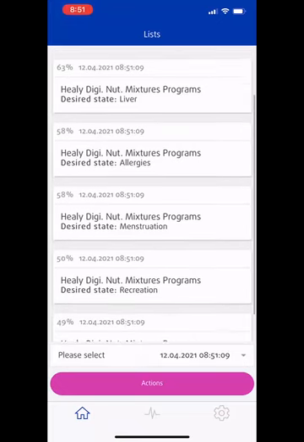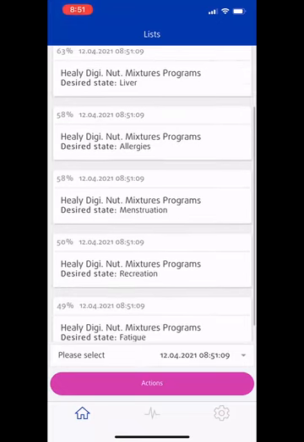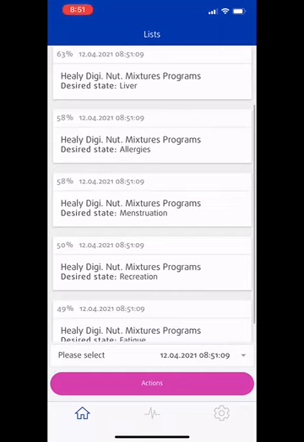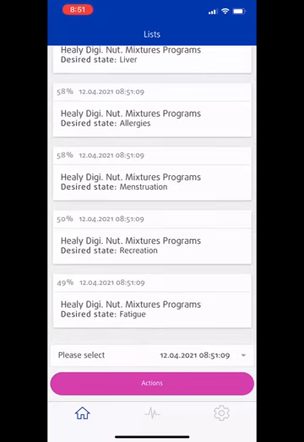Ooh, so here are my top areas that I need to be concerned about. Liver, I need the digital nutrition mixture for enhancing my liver health. Allergies, I have tons of allergies. You name it, I'm allergic to everything. Menstruation, recreation, fatigue. Fatigue resonates so deeply. I'm so tired, so tired. I just fall asleep. Some of you know, I've been really running mad nonstop.